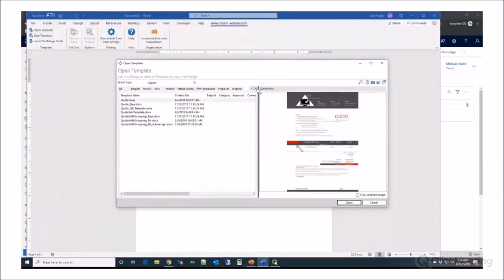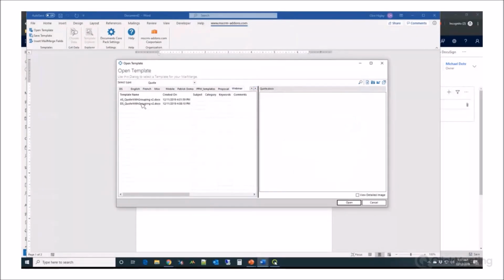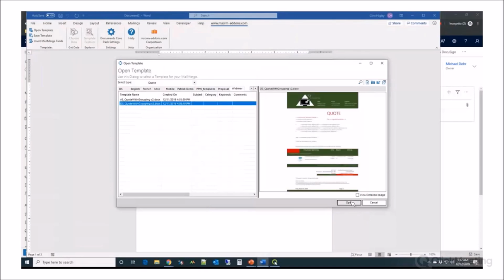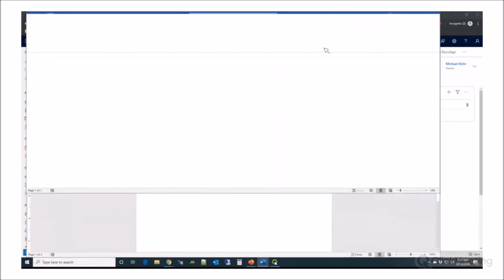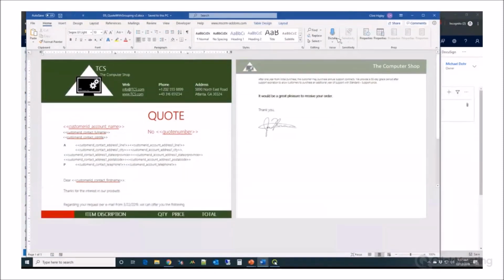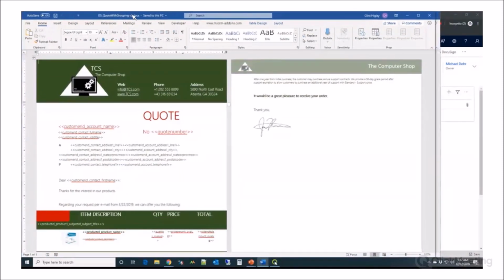So basically we have this one here. This is a quote template that we have. I'll just go ahead and open it up real quick, and let me just size this up for you so you can see it.